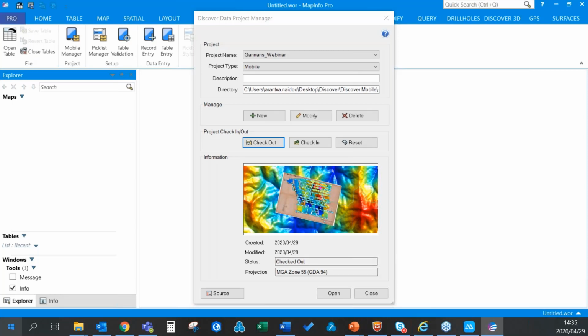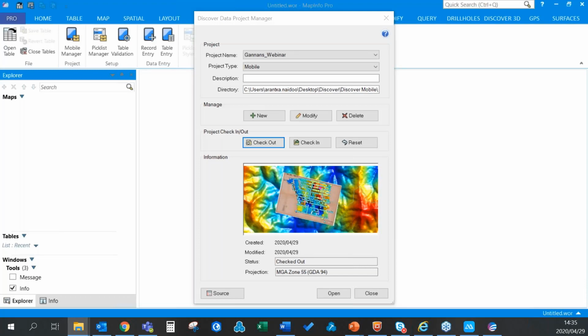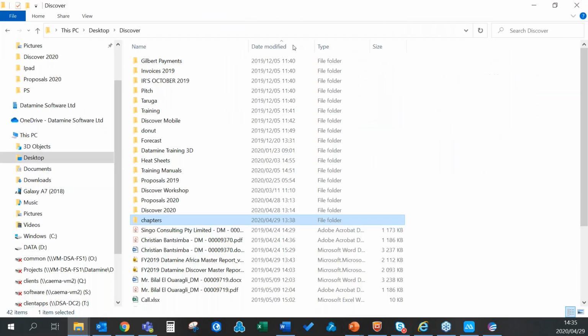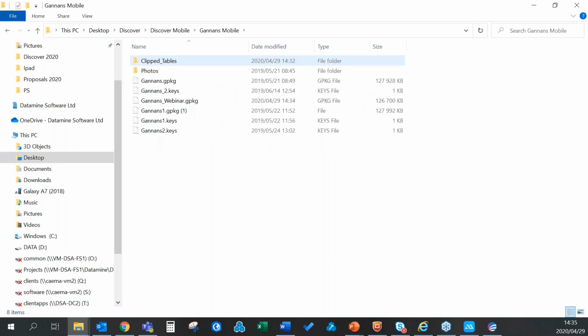So now if I go to my folder here, and if I go Discover Mobile, Ganon's Mobile, you can see here's our geo package. Ganon's webinar. GPKG is the extension for geo package.